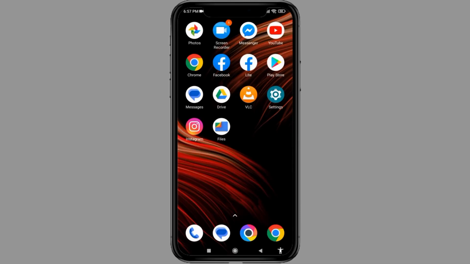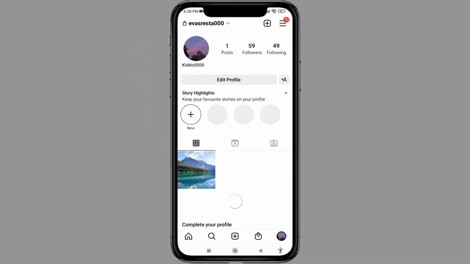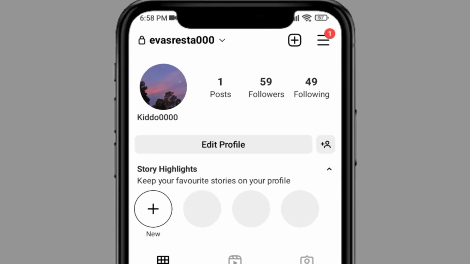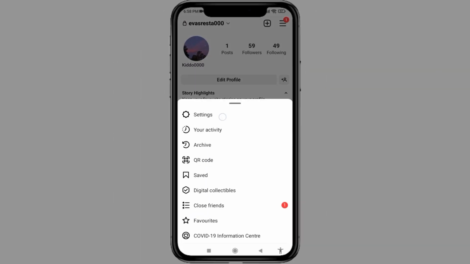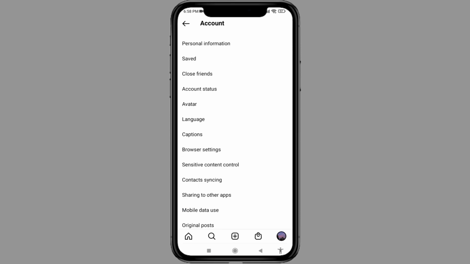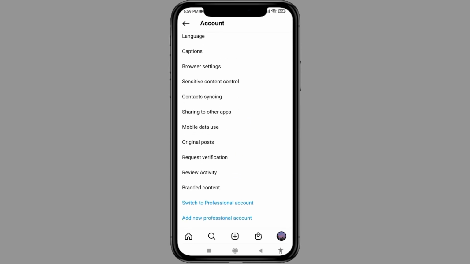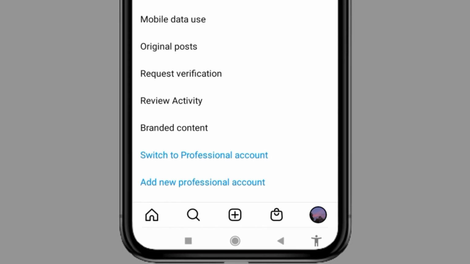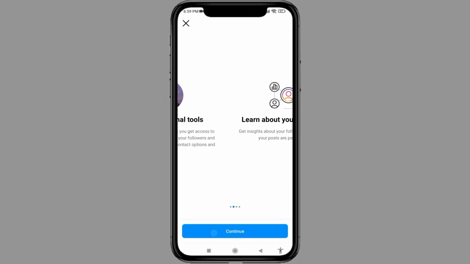Now second option is open your Instagram. At the top right corner, you can see three horizontal lines. Tap on it. Go to the option settings. Over here, you can find different options. Go to the option account. Scroll down to the bottom. You can see this option of switch to professional account. Tap on it. Tap on continue.